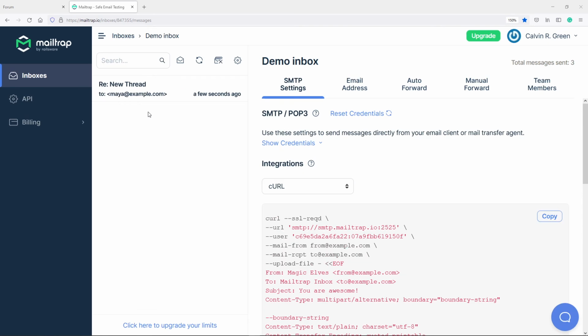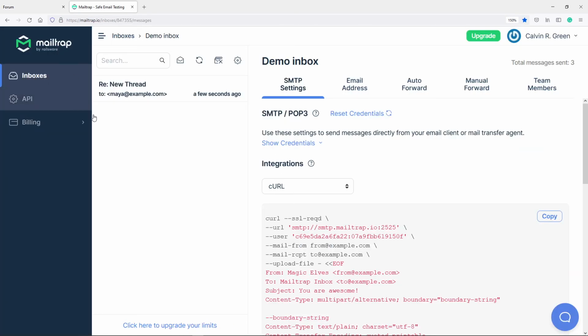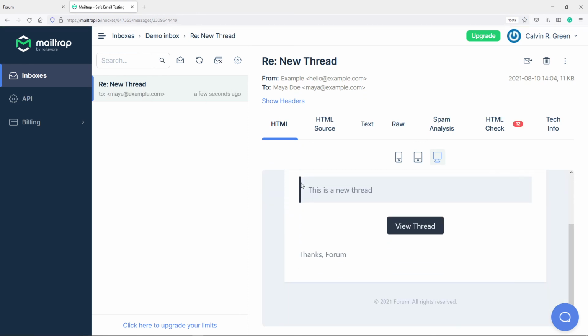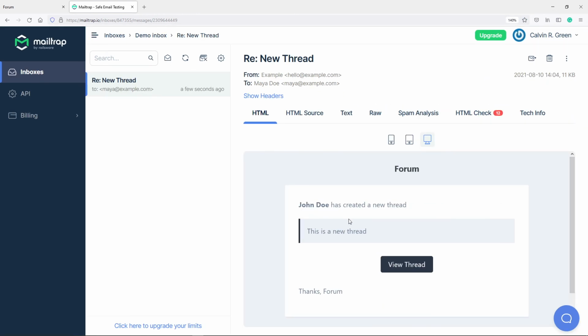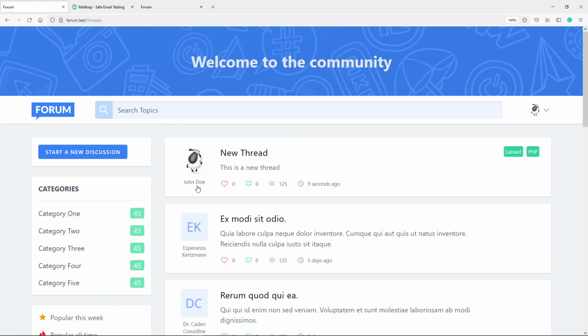As you can see, we got an email received right here to Maya, a new thread. If you guys see, this is the title of the thread. Okay, so we're getting that email, and the email is sent to Maya. Now, as you can see, if we look at the email right here, you can see John Doe has created a new thread, and this is a new thread, obviously. And if we click the button right there, we need to be able to go to that thread. So as you can see, we go to the thread that was created. All right, so now we are able to notify the followers if there's a thread that's created. Okay.